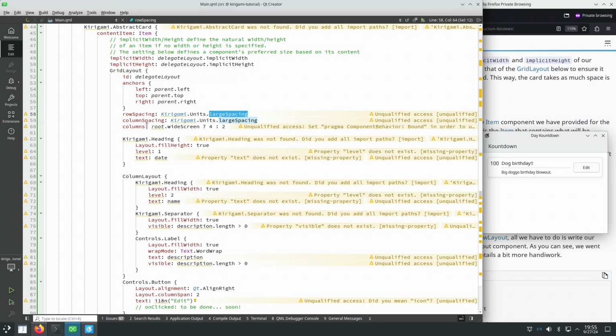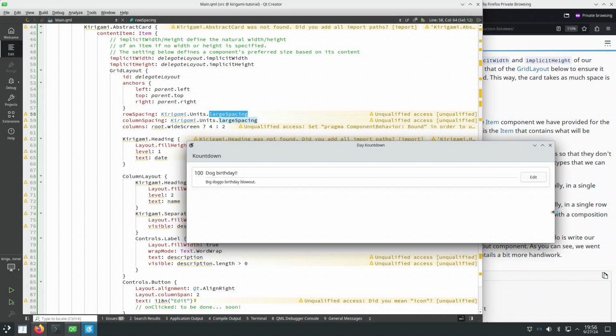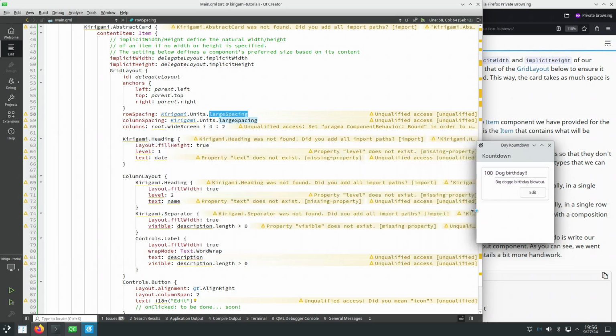Okay, columns 4 or 2. What does that mean? Inside the grid layout, inside of this thing, we want 2 or 4. I'm not sure what that thing is.